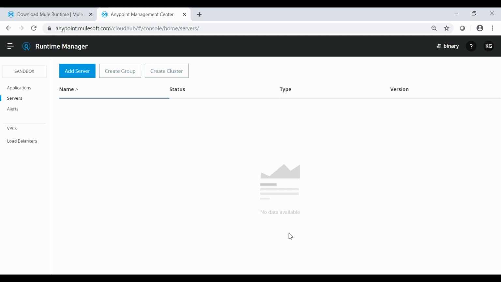So I hope you are clear how to do the setup for an on-prem server, and how you can deploy the application to the on-prem server directly from the apps folder or from the Anypoint platform.